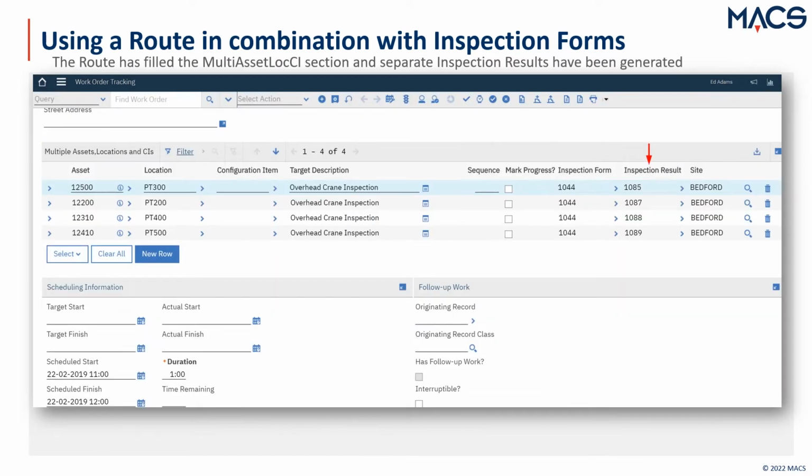And here you can see that the route has been applied, and in the Multiple Assets, Locations and CIs section of the work order, you can see that 4 separate inspection results are now created per asset. So this is what the functionality really does when it's been applied to the work order itself. So this is how it looks on the work order itself.